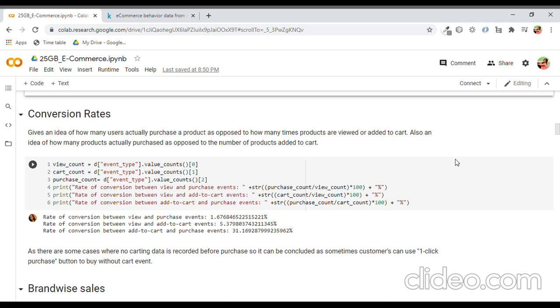We found the total count of people who just viewed the item, count of people who added the item to cart, and count of people who bought the item to find the conversion rate. The rate of conversion from view to purchase is just 1.67%. View to adding the item to cart for later review is 5.38%. And buying the item that is added to cart is 31.17%.